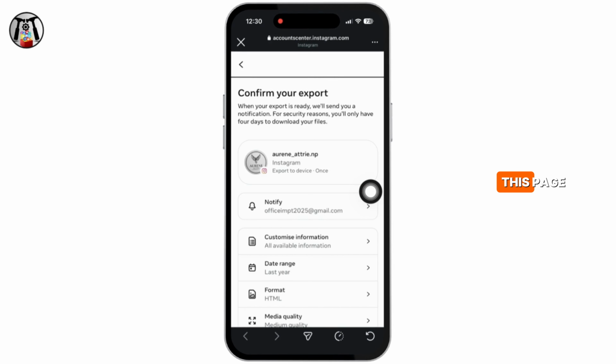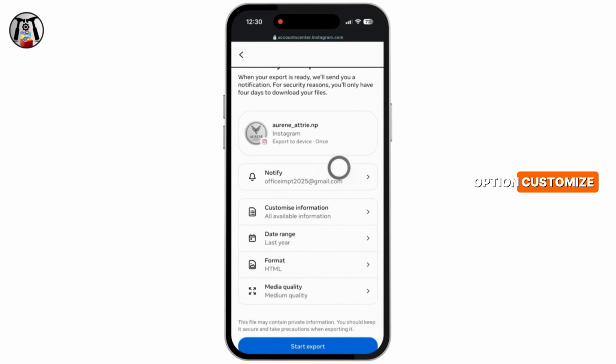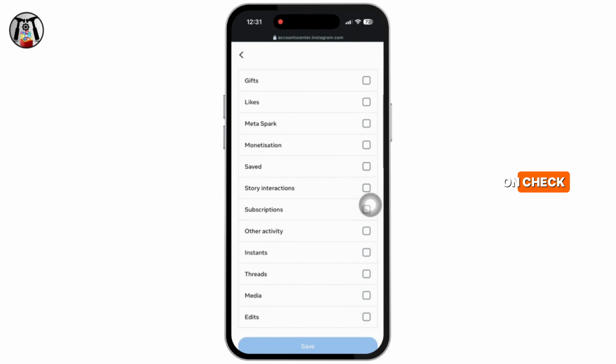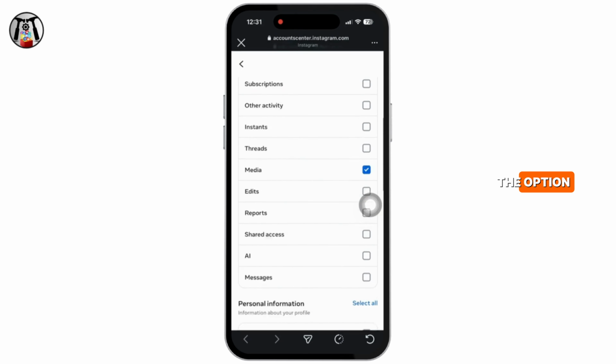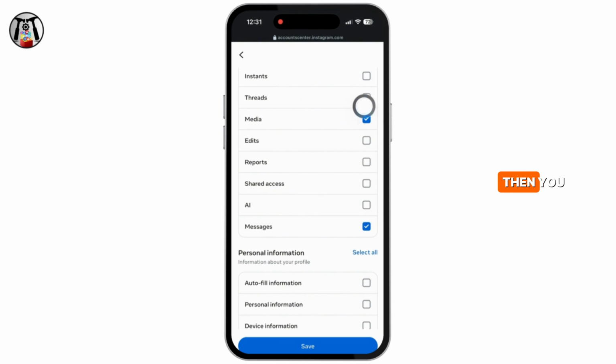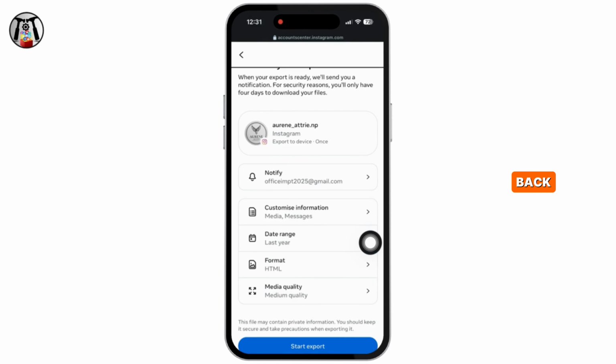You'll be directed to this page. Now click on the option customize information. Uncheck for all these options, then select the option of messages and media. Then you can click on save and head back.